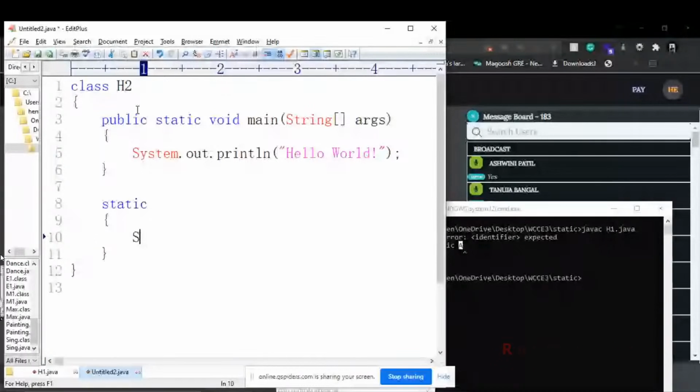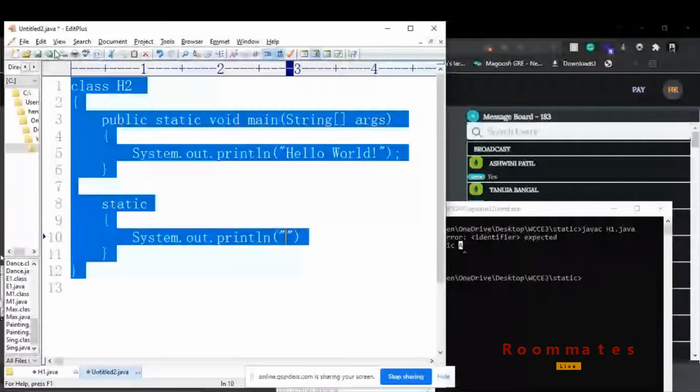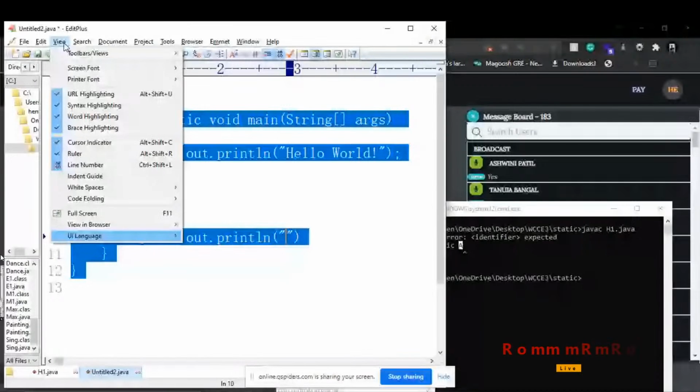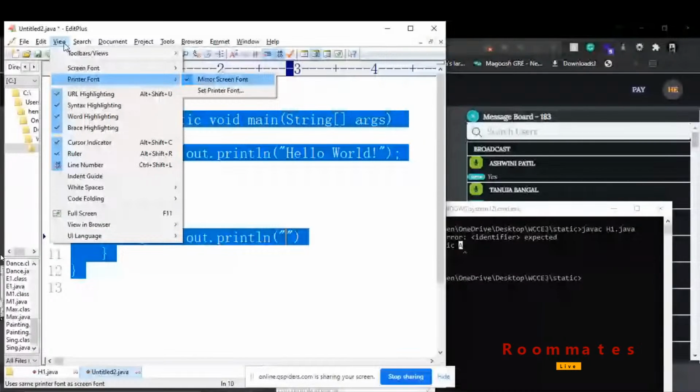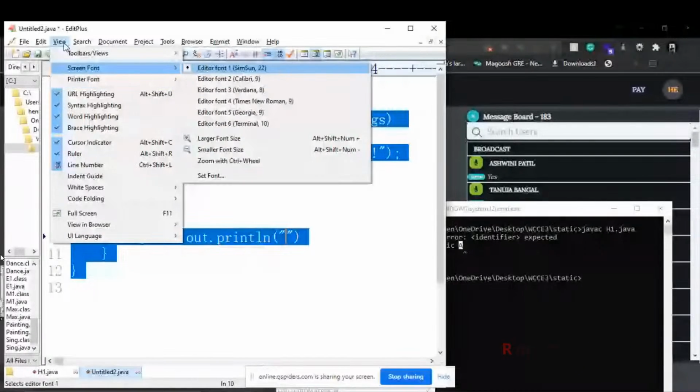Are you guys comfortable with this font? Double quotes is going differently. We'll go with the default one.